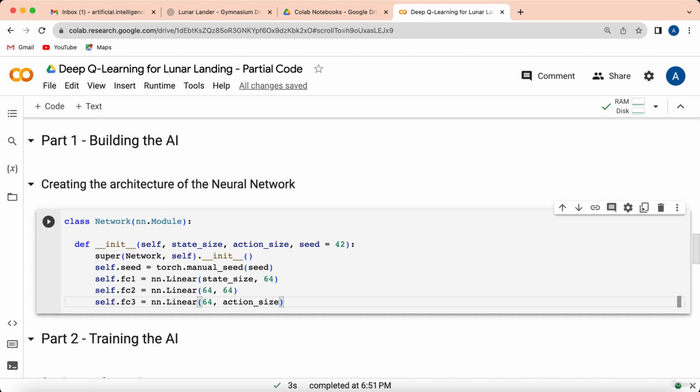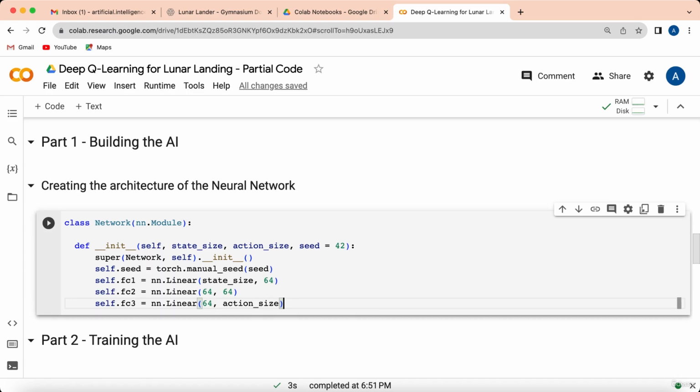All right, and that's it. That's it for the architecture of our neural network. Congratulations, you just built a powerful neural network, which is actually the brain of our AI, which then will return some action to try to land on the moon.